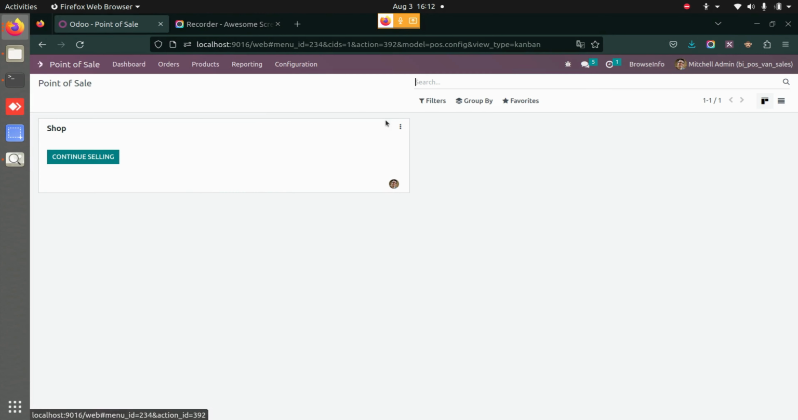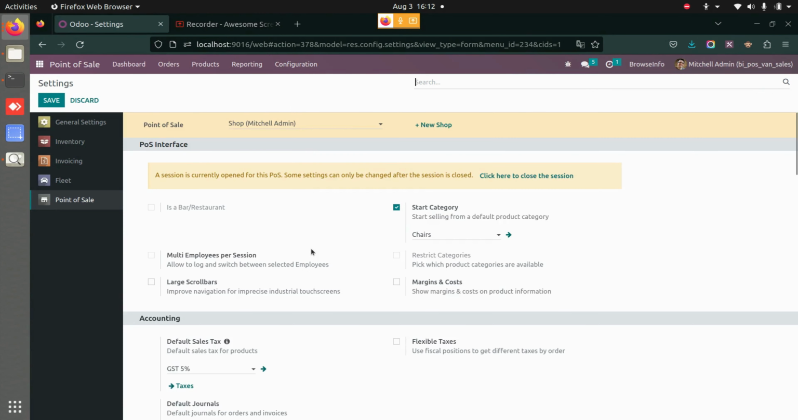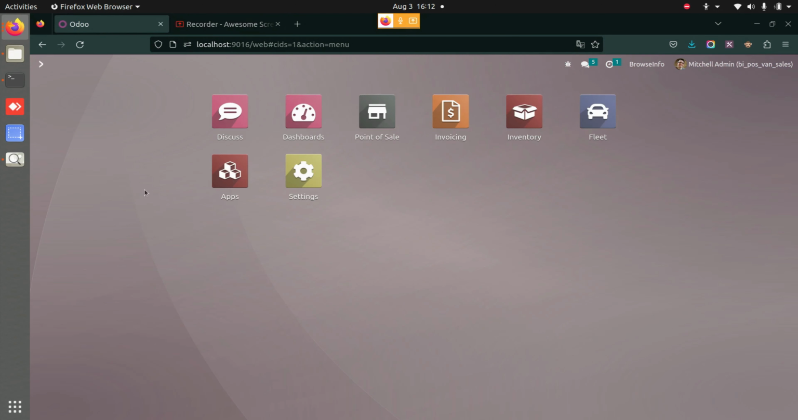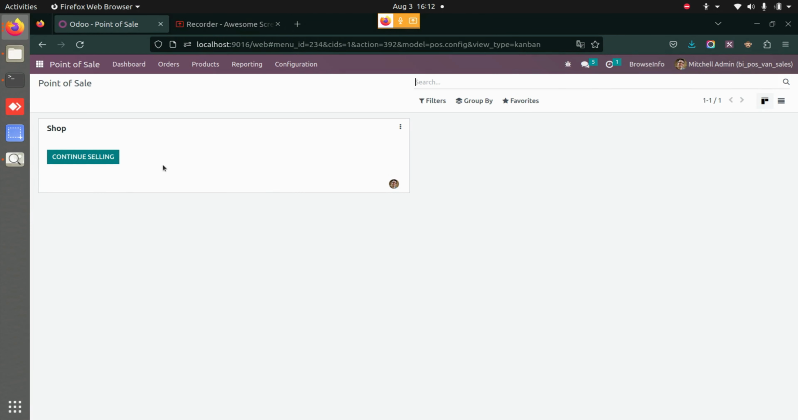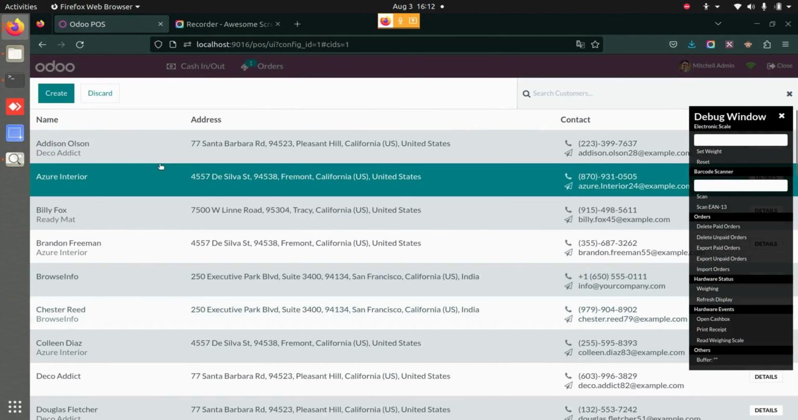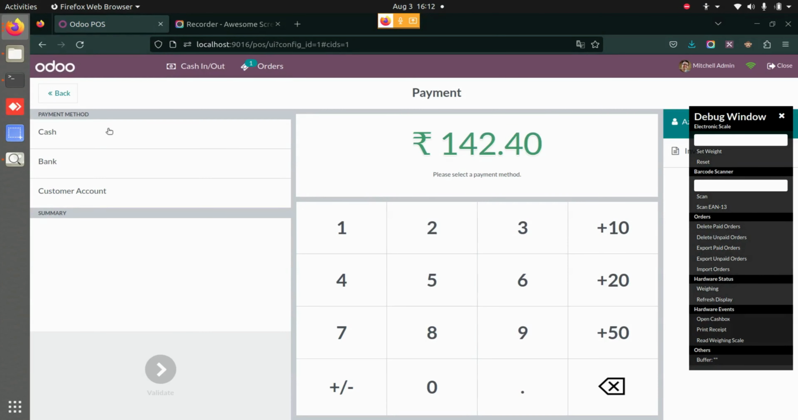So once you have added and configured the settings from point of sale, you have added your fleet and enabled this option, you can save this. Once you have saved this, let's see how it works. So I will go to point of sale. I will add the products here. I will add the customer and I will validate this.